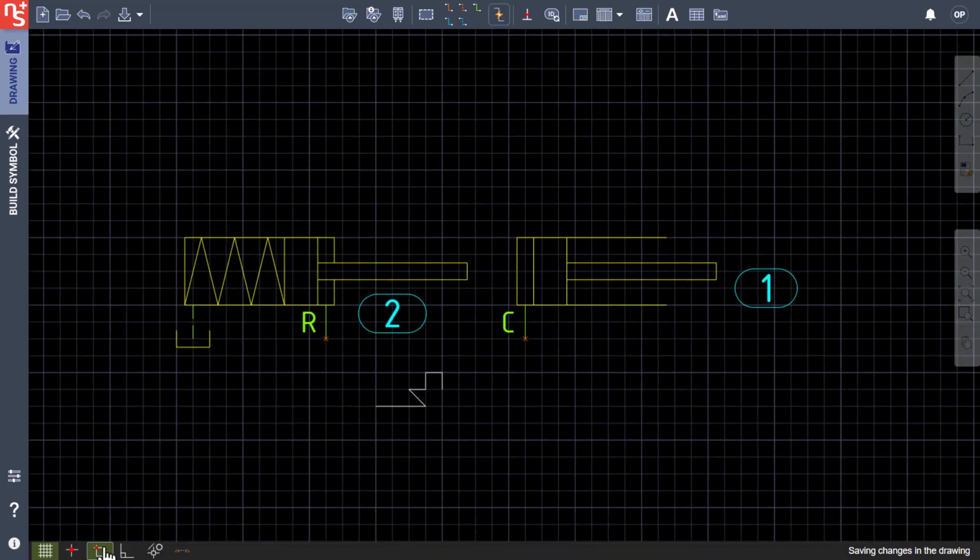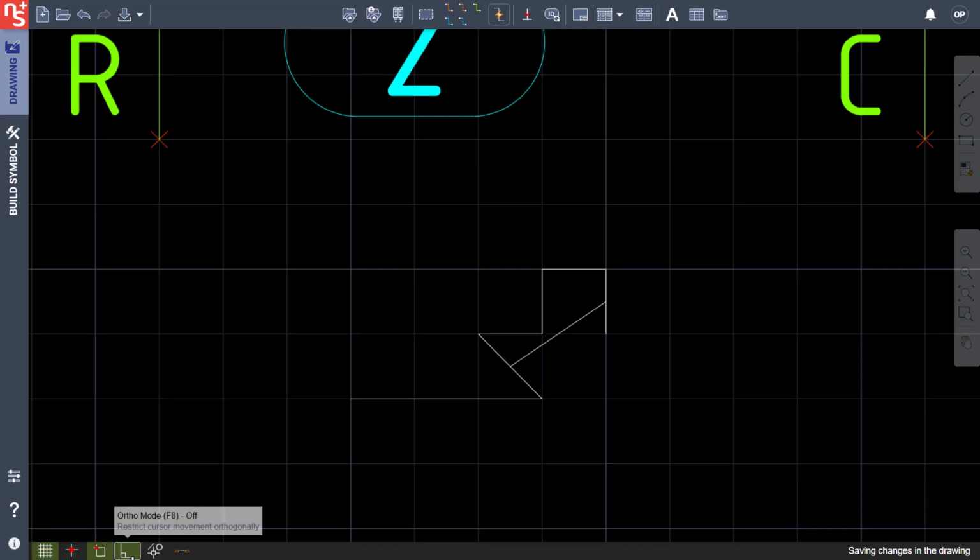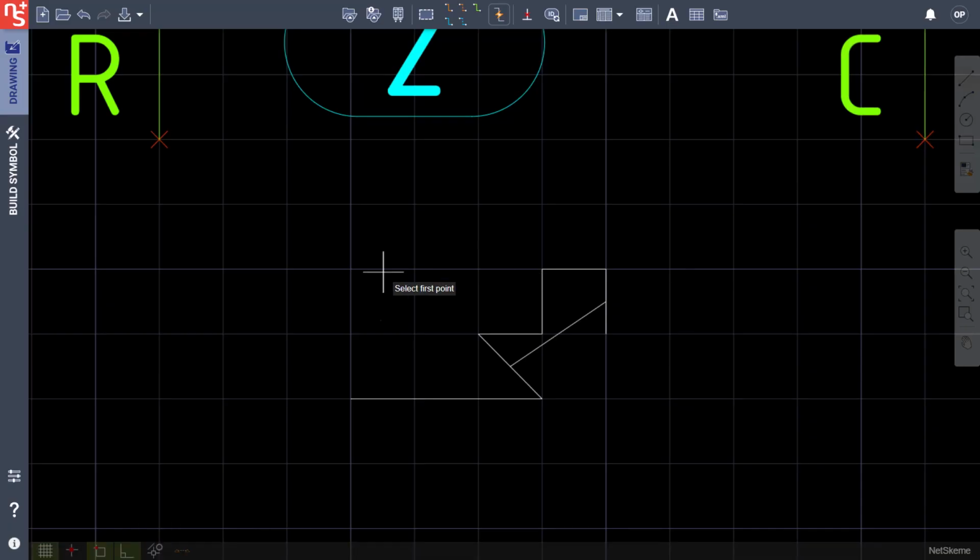Snap to object allows for snap points on other objects, like midpoints and endpoints, when turned on. Ortho mode is especially useful for drawing and constricts movement vertically or horizontally.